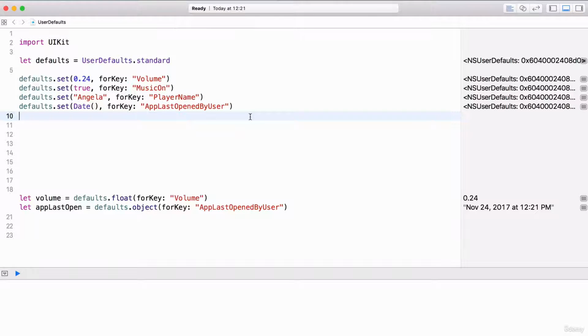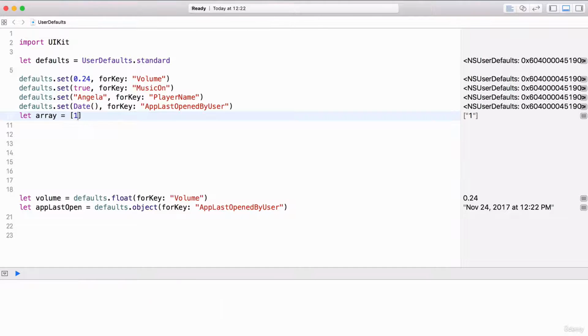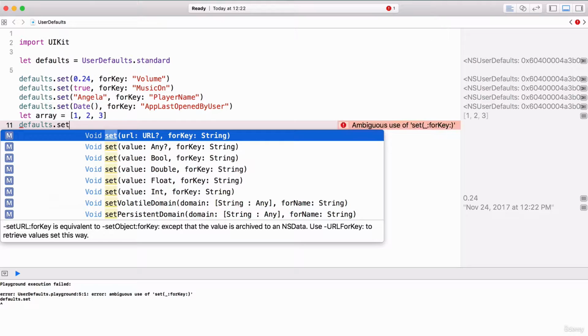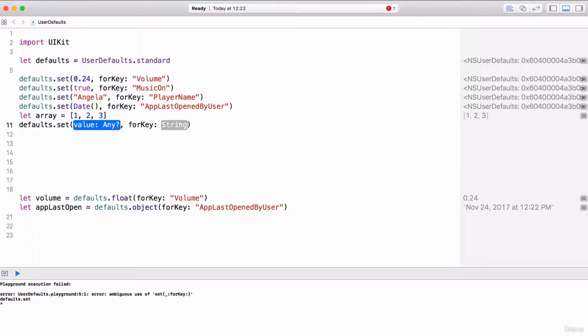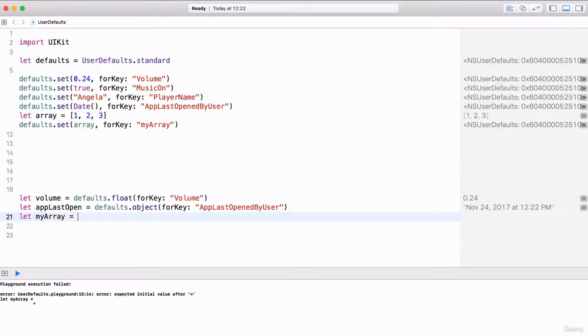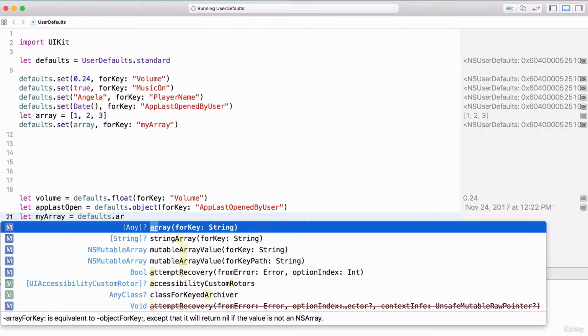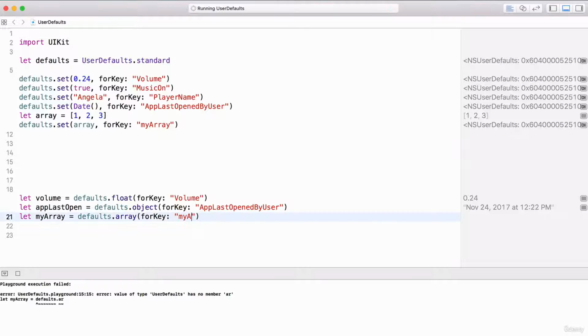Now, if you want to get really fancy with your defaults, you can also save collections like let array equal 1, 2, 3. And we can say defaults set value of optional Any to array. And for key, let's call it my array. And there's a special method that allows you to get that array back by using defaults dot array for key string, and it's going to be my array.